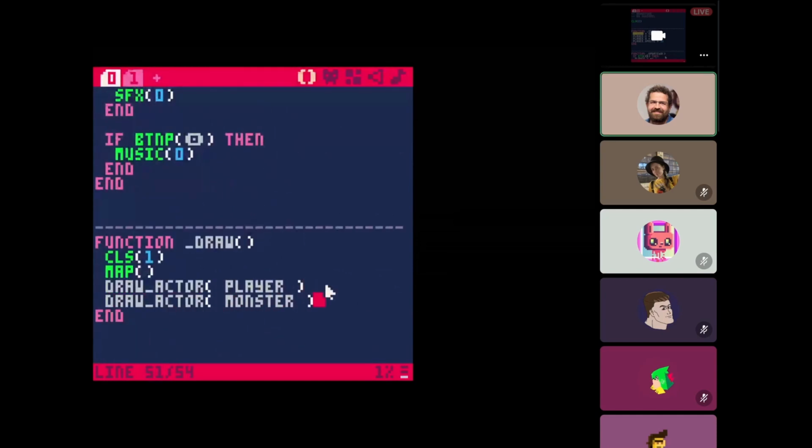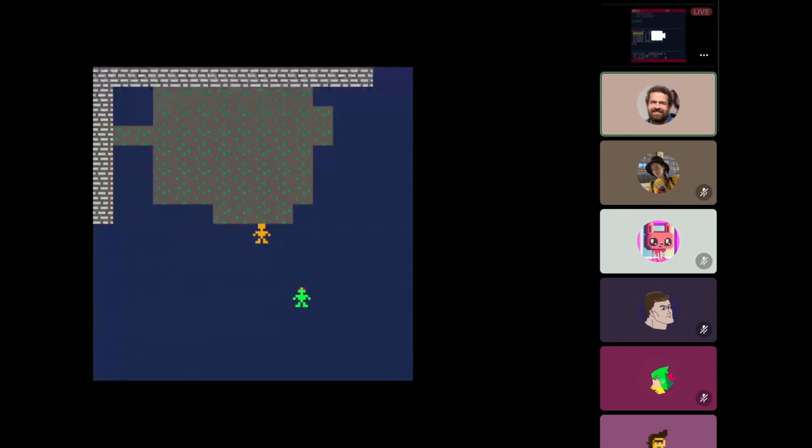And if I had an array of monsters, I could just for loop through them and call draw actor on each of them. So if there's 45 monsters, it would just draw them. So now when I run it, I see there's me and there's the monster. The monster's drawn on top of me because he was drawn second.